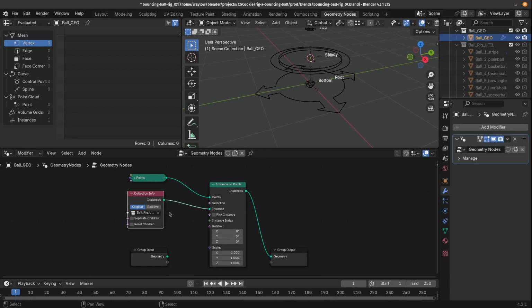It's not going to work just yet. We need to enable separate children. It's now creating an instance on that point that we created, but we want to reset the children so that it's in the correct location. We also want to choose one of the objects in that collection rather than showing all of them at once. We do that by enabling pick instance. And of course, by default, it's just going to choose the first one on our list here.